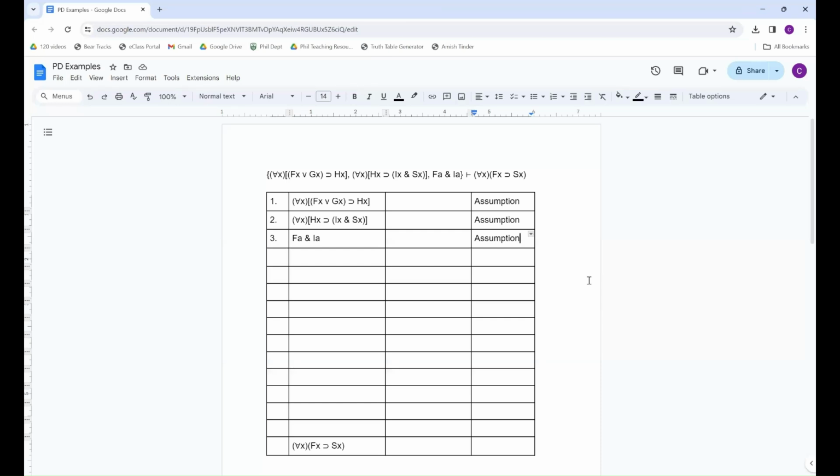We'll look at a few examples of working with PD. So first, we will show that this set here entails this sentence. I've already written out the members of the set as assumptions here, and our goal sentence is at the bottom. Now the goal is universally quantified, right? This quantifier here is our main logical operator.